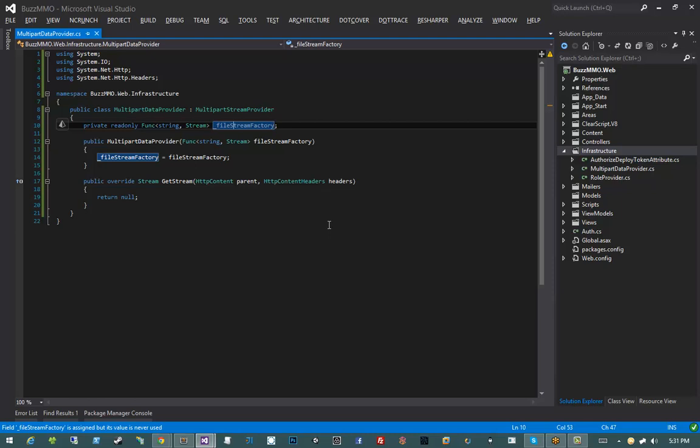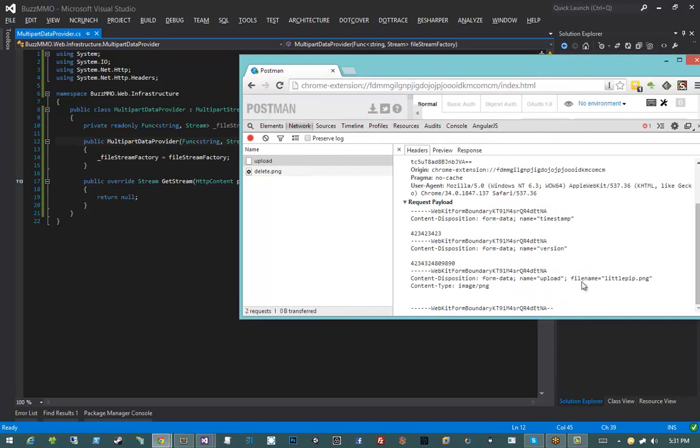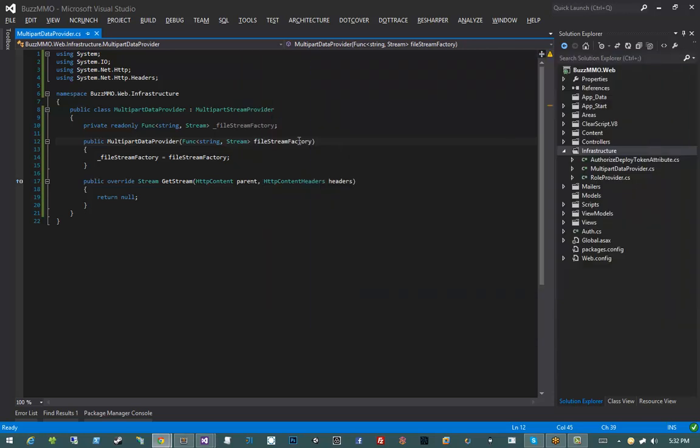First of all, when we instantiate the multi-part data provider and give it a delegate that satisfies file stream factory, that delegate is responsible for, A, determining if it accepts that file to begin with, meaning the string parameter of this delegate is going to be the name of the file, which is found right here in name. So it's going to be checking the name. So the first responsibility is to say, okay, do we want to accept a file named upload? If we do, return a file stream to somewhere on disk, in this case a temporary file, to stuff that data. If we don't accept that file, return null.